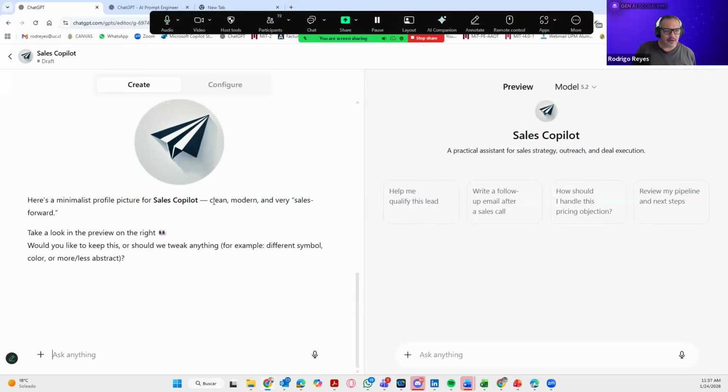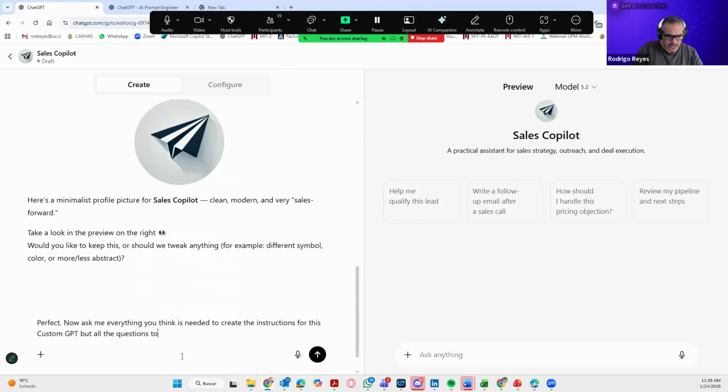Of course, we can iterate and fine tune that logo, or you can upload a picture of your brand logo, for example, if you want. But now I will say, perfect. Now ask me everything you think is needed to create the instructions for this custom GPT, but all the questions together.